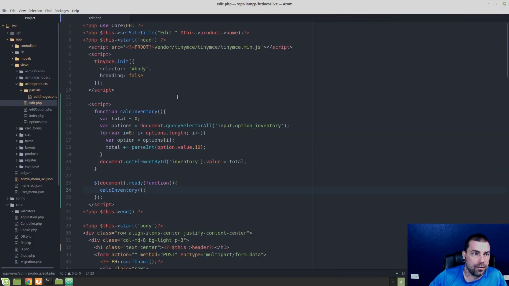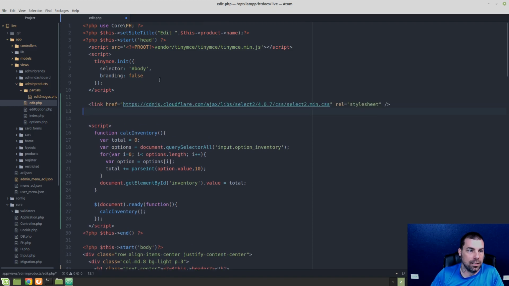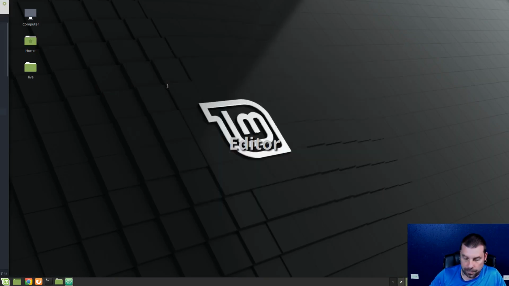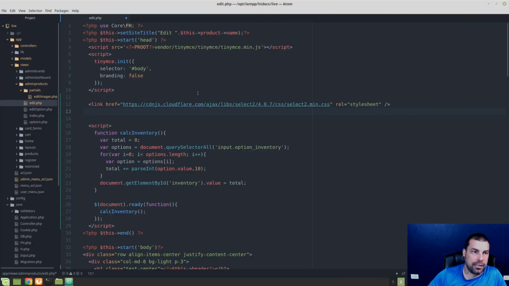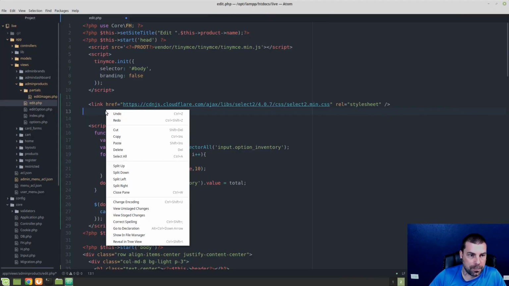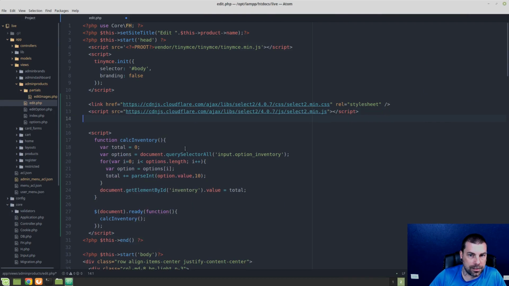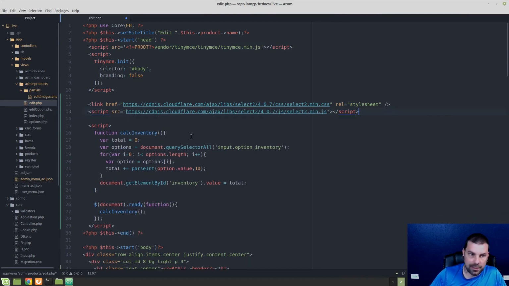So we're going to go here to the top, and let's do it here underneath our TinyMCE stuff, just kind of keep it together. We'll paste that link in there, and then we just need to get the code. There we go. This will load in the actual JavaScript for it, just like that. So we're just using a CDN for these.